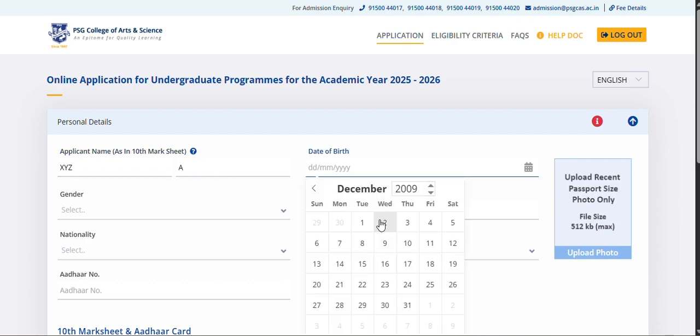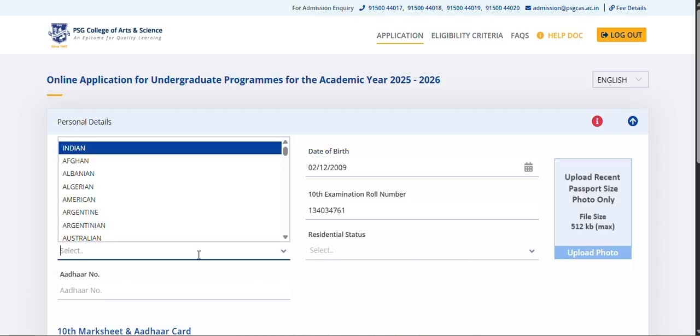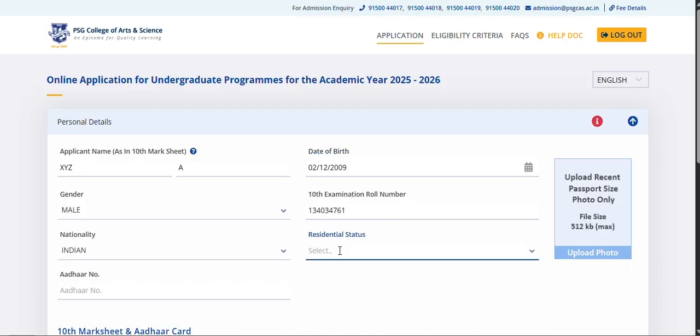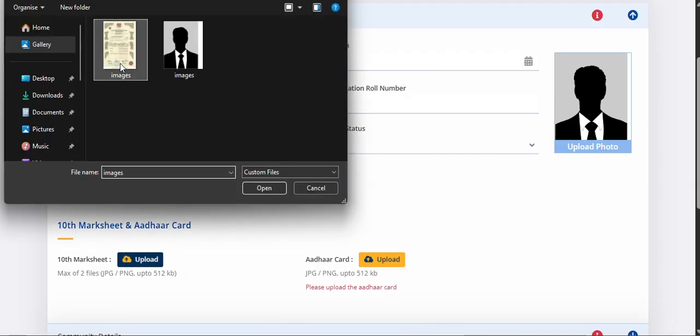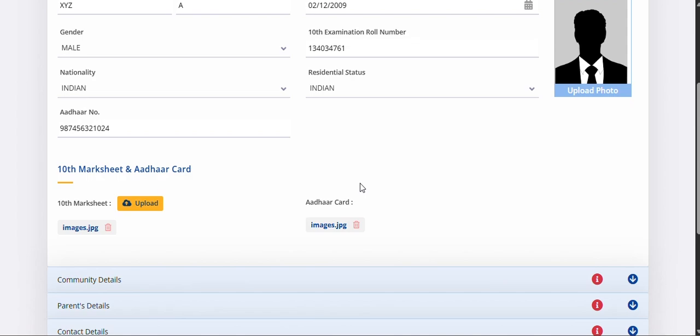Enter your date of birth in the date, month, and year order by clicking the calendar given at the right side. Enter your gender, nationality, and residential status by clicking the drop-down menu. Enter your 10th examination roll number and also your Aadhaar number. Upload a clear scanned copy of the 10th mark sheet and Aadhaar card with the specifications of the file as mentioned below, that is, in the JPG or PNG format.